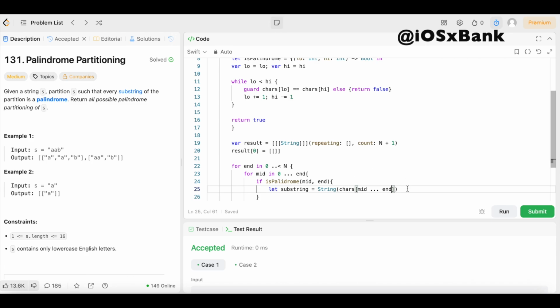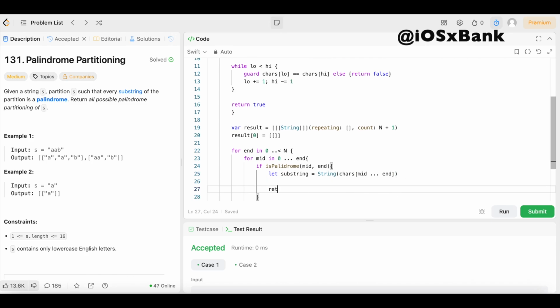So we come right here underneath this let, and we say result, open up the parentheses, end plus 1, come outside the parentheses, we say dot append, open up more parentheses, contents of colon, we're going to say result, square bracket, mid, come outside the square bracket, dot map, open up the brackets, and we're going to say $0 plus square bracket, substring. Boom, just like that.